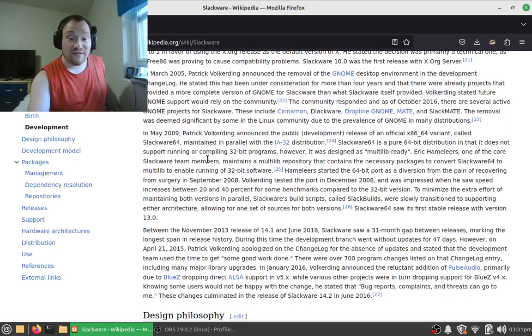In May 2009, Patrick Volkerding announced the public development release of an official x86-64 variant called Slackware64. Maintained in parallel with the IA32 distribution, Slackware64 is a pure 64-bit distribution in that it does not support running or compiling 32-bit programs. However, it was designed as multilib ready. Eric Hameleers, one of the core Slackware team members, maintains a multilib repository that contains the necessary packages to convert Slackware64 to multilib to enable running of 32-bit software.